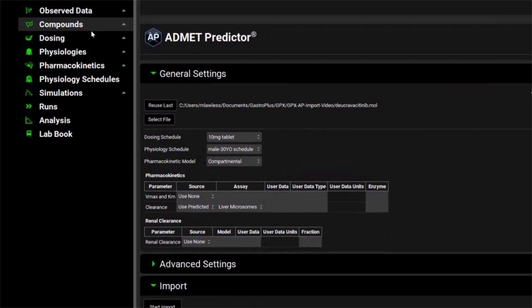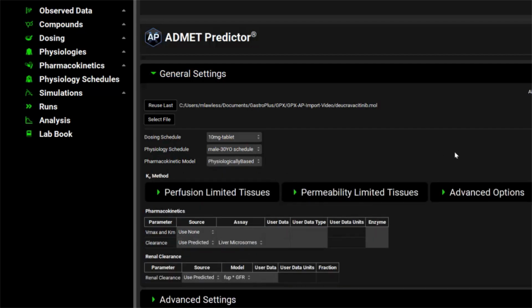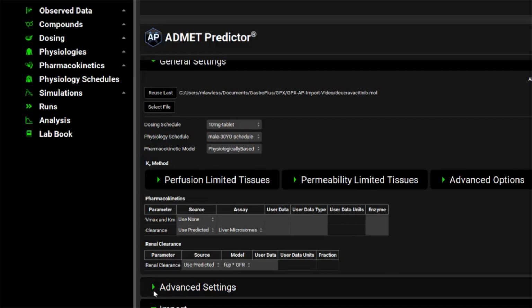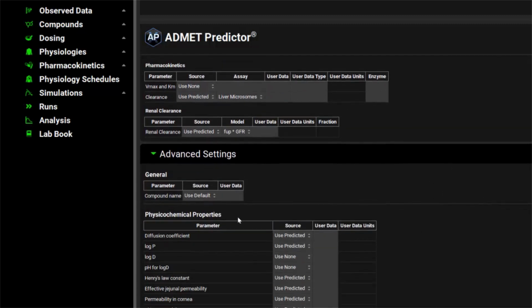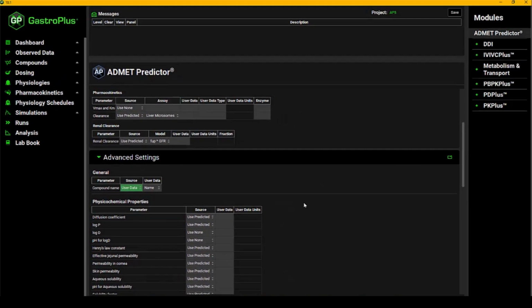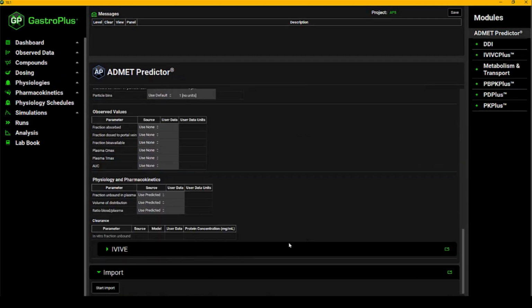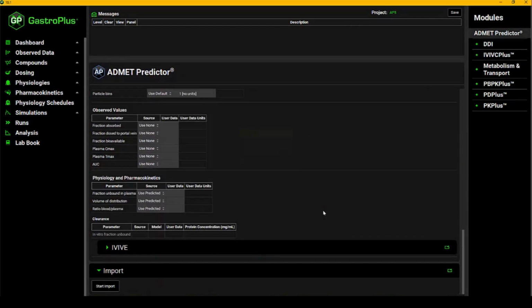So when I come into the compounds, I've already selected the file here. And then we're going to use the dosing schedule I set up and the physiology. Even though I didn't create a pair, it will import that and create the pair. So I'm going to create a physiologically based pharmacokinetic model. And then I'm just going to go down here to this advanced settings here. And for the compound name, I'm going to use the information in the file, which was this name field here. And then I would just scroll down to the bottom here and click the Start Import button.